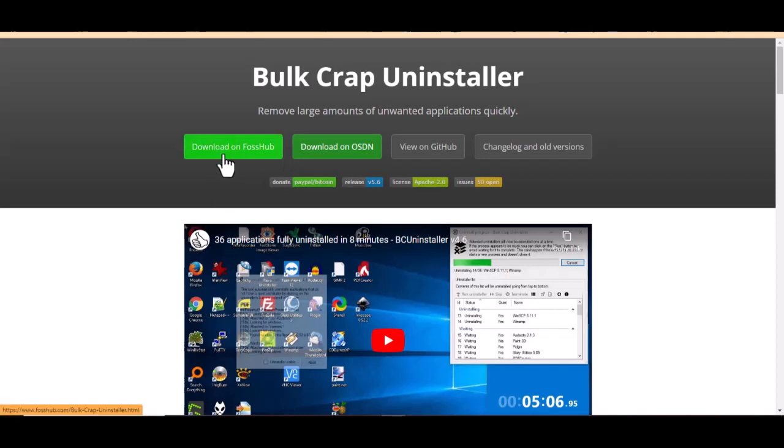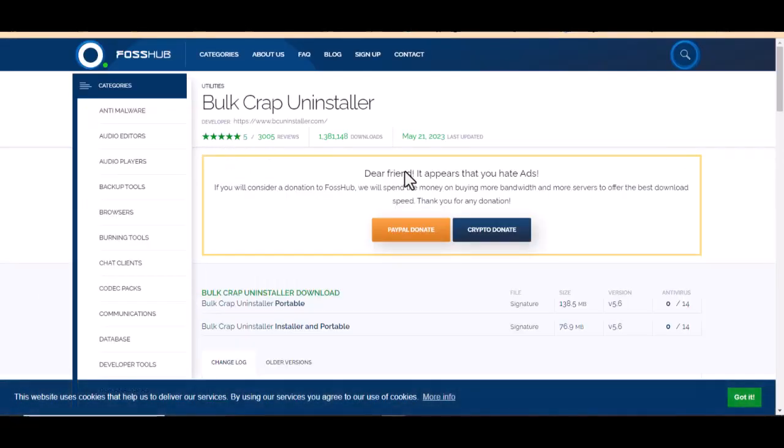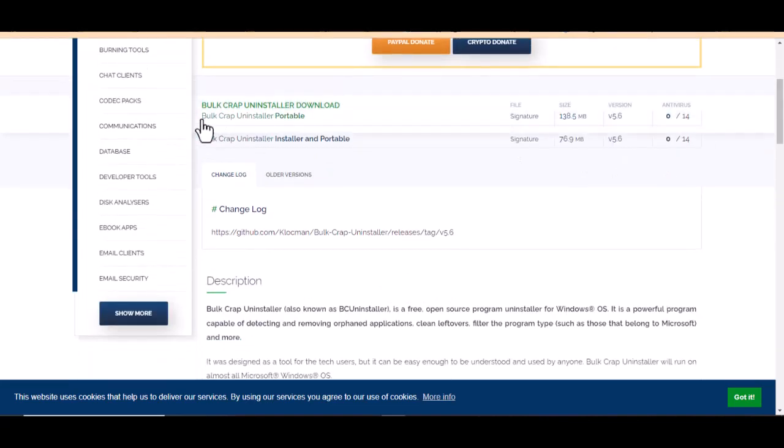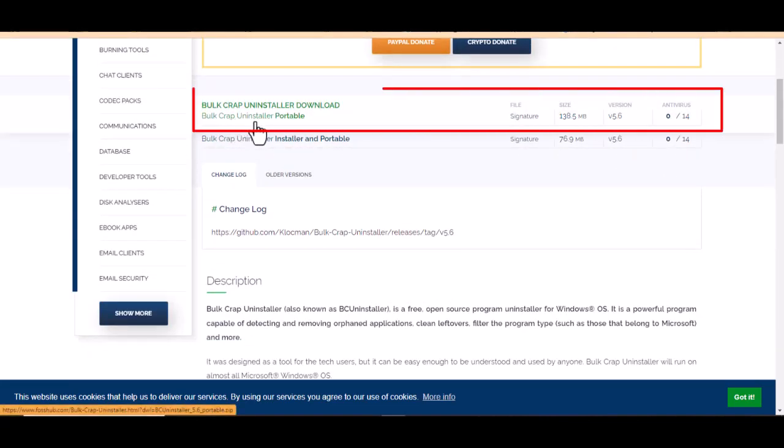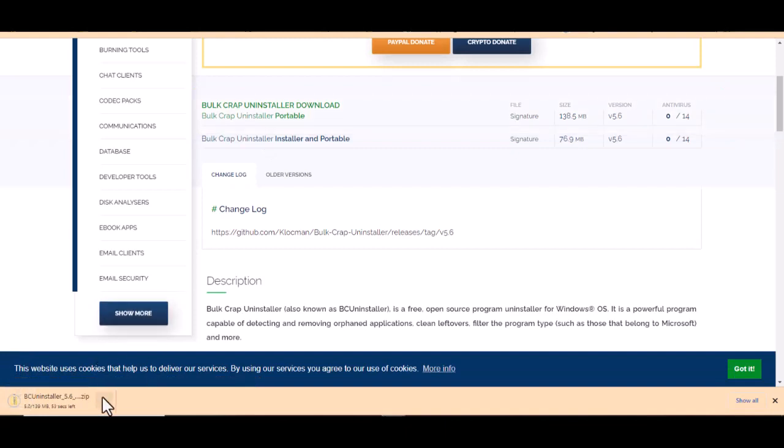Now it has two options: download on FossHub, download on OSDN. So we're going to download on FossHub. Just click on download on FossHub and it'll take you to the FossHub channel. It has two options, but you select Bulk Crap Uninstaller portable. You click on this and it will download. I've downloaded it, but let me just show you. Once you click on it, the download will start. So I'm going to pause this download because I want to cancel it. I've already installed this app.